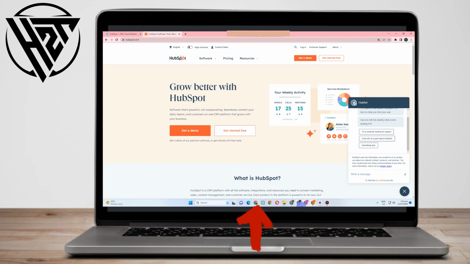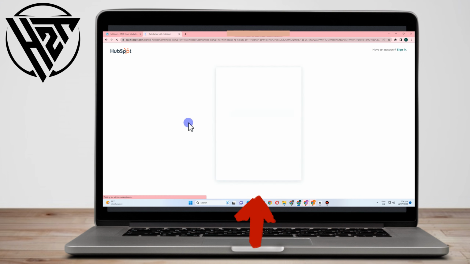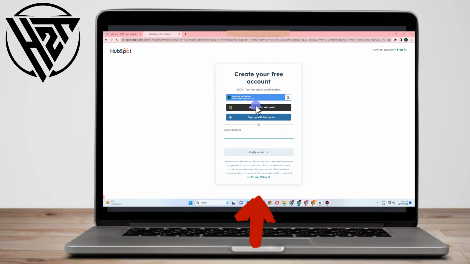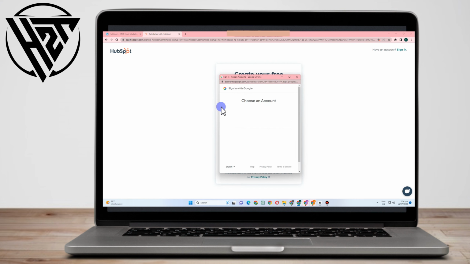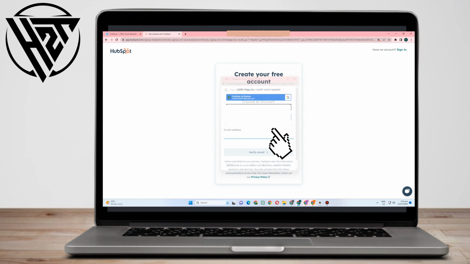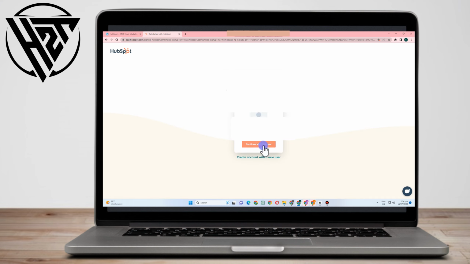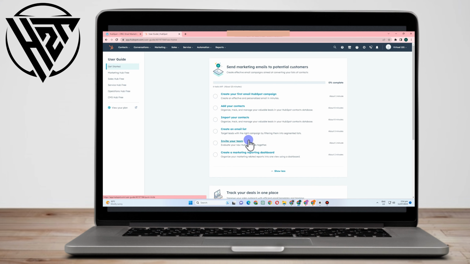So just in case you don't know what HubSpot looks like, here it is. In order to start, you just have to click this get started free. You can create your account using your Google account, sign up with Microsoft, or sign up with WordPress. So all you have to do is to tap your account, and then it will take you directly to your HubSpot. If you have an existing account, you just have to click your account, and then here it is. Continue with your account. So that's how easy it is to log in or sign up with your HubSpot.